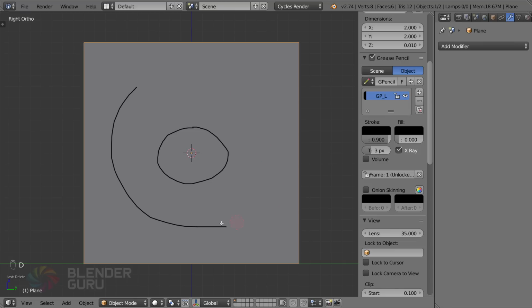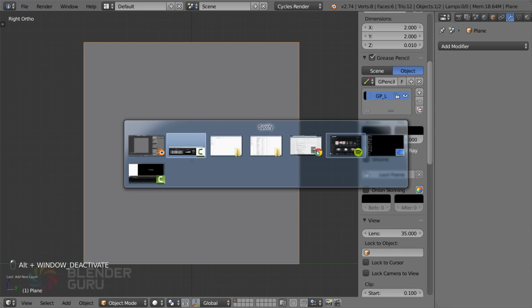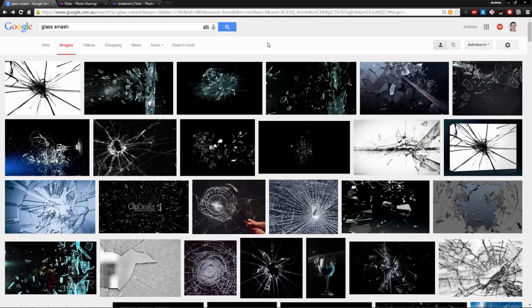I was against using grease pencil first because I thought, no, I want it to be authentic. I don't know why I thought leaving it to the computer would make it look authentic, but I did. So anyways, what you need to do is actually look up photos of something that looks close to the way you want your object, whatever that is, to be shattered.